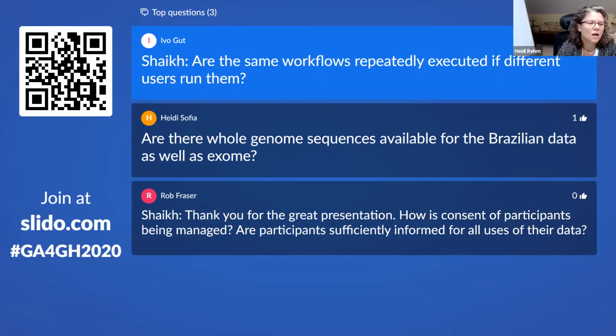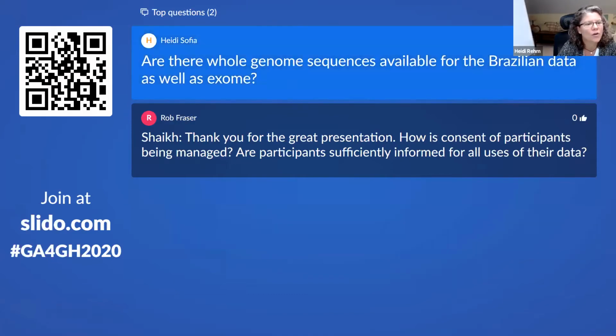Got it. And this one is for Benilton. Are there whole genome sequences available for the Brazilian data as well as exome? For right now, what you can find is actually whole exome. We are working on the whole genome for 2021.